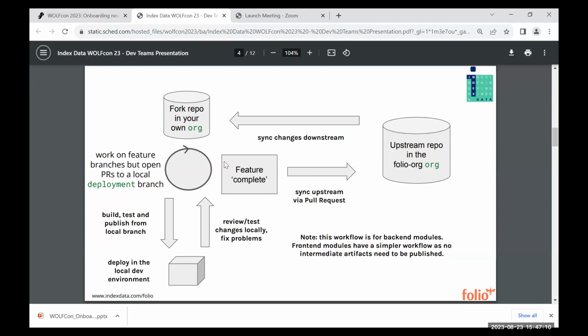And then we have a deployment environment that we set up for the purpose of testing. This is done with Kubernetes. It doesn't have to be, but in our case, this is done with Kubernetes. And we have a shared cluster where we deploy a lot of different tenants and do different development work for different modules.